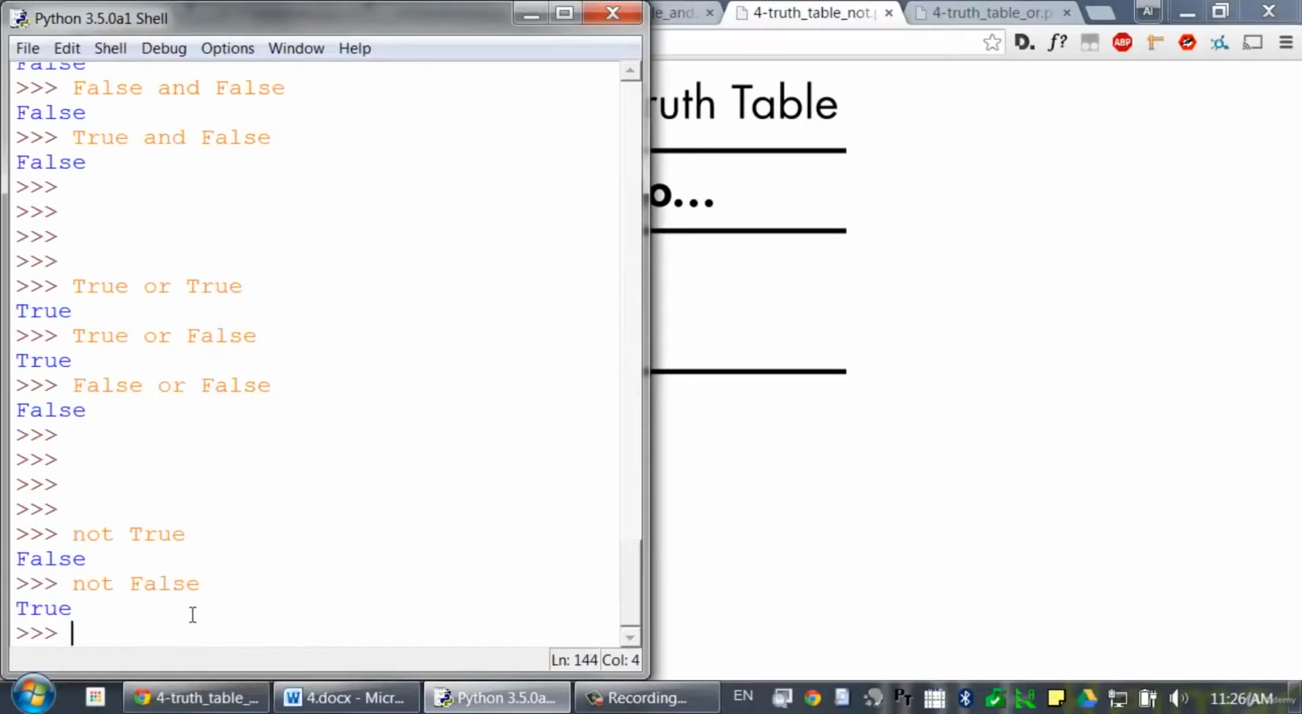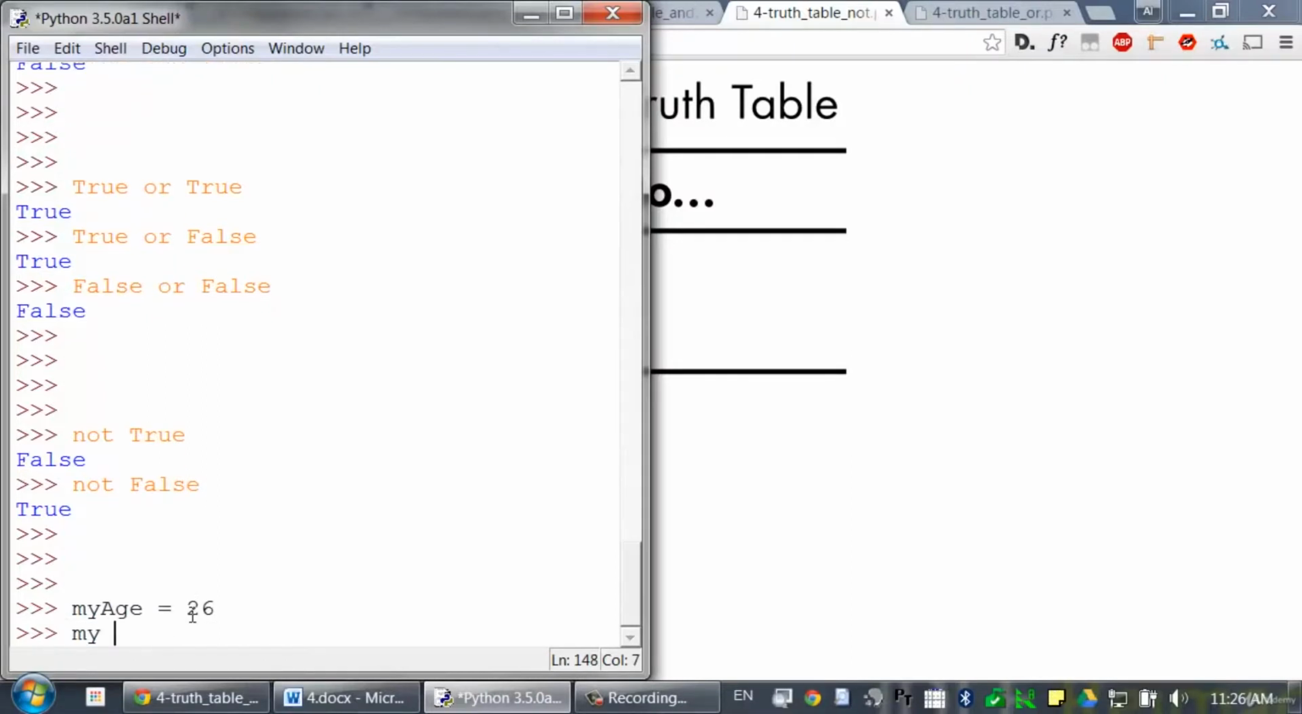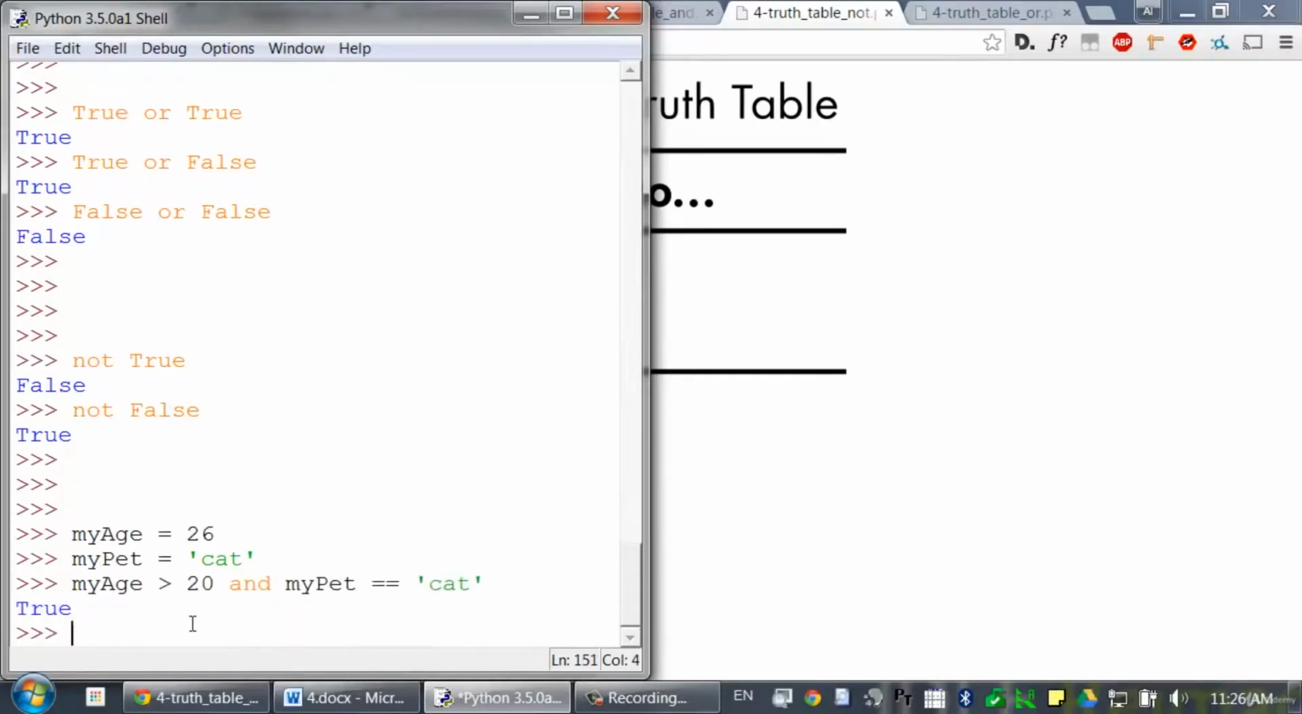You'll often mix Boolean and comparison operators together in the same expression. You can have my age equals 26, my pet equals the string cat. Then we can have a complicated expression like my age is greater than 20 and my pet is equal to cat. This evaluates to true because both parts on either side of the AND operator evaluate to true. And that's it for this lesson. We now know everything we need to start covering flow control statements in the next lesson.